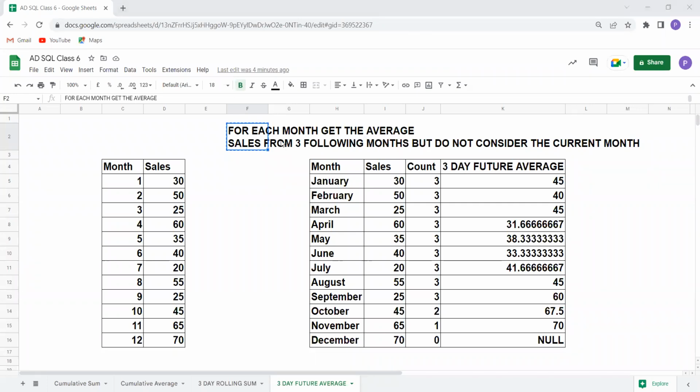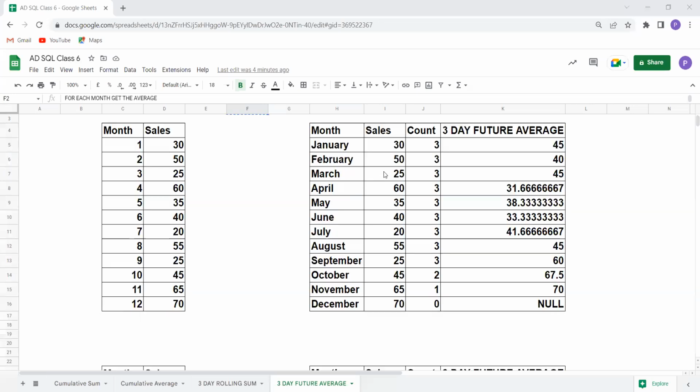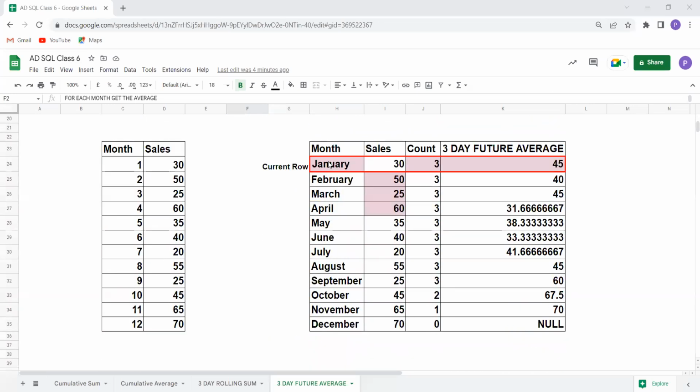Simple English says, forget about the current sales values. Consider sales values from the 3 months that come after your current row. Once you have considered those 3 sales values, print the average of those 3 sales values against my current row. And that's what you're doing here, right? For January, you're considering 3 sales months from the 3 months that are coming after January. You're finding the average of those 3 values, and then you're going to be printing the average value over here.